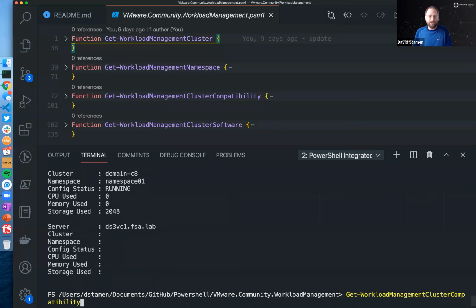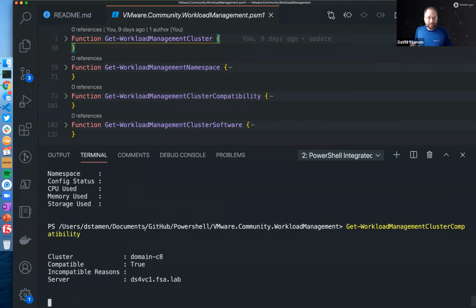One big thing that was out there was cluster compatibility. If you went to enable a vSphere with Tanzu cluster, it would just say that it was incompatible. And if you look at a lot of the documentation, a lot of the blogs, it says, go to the CLI, run the cluster compatibility, and it'll tell you what happens. So if I run that here, it'll tell me that the cluster that's currently running vSphere with Tanzu is compatible. There's no incompatible reasons, and it's currently running on this server.